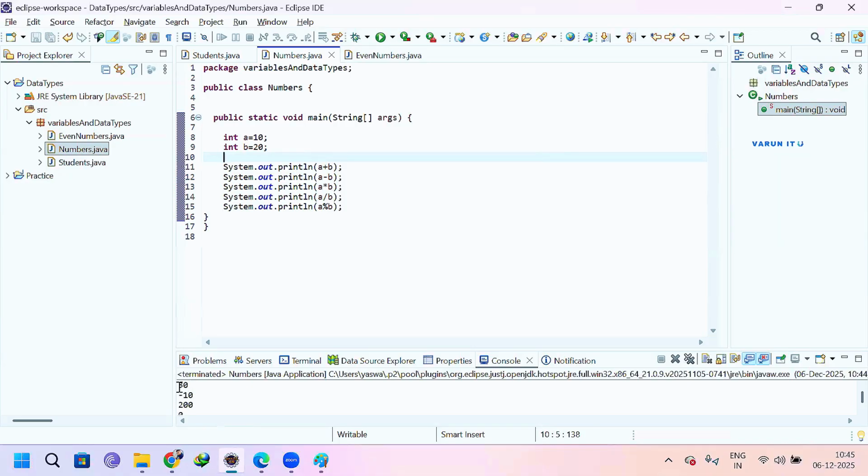But as I know which one is addition and which one is multiplication, I know. I have to see it in this way: first one is a plus b, this is 30. This is a minus b, this is minus 10. So what I will do is add some text here. To add it, give two double quotes and give one colon. Here give addition of two numbers, and give a small space.